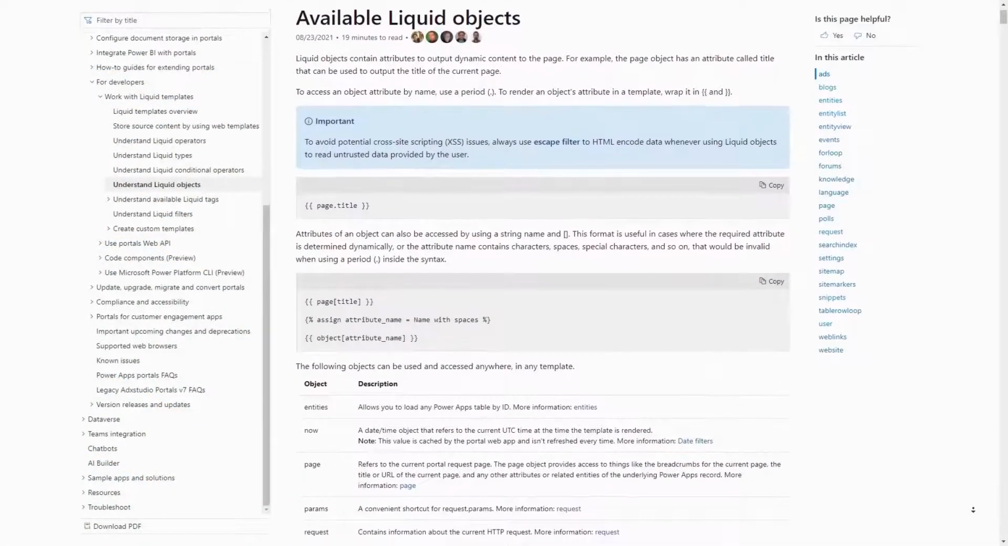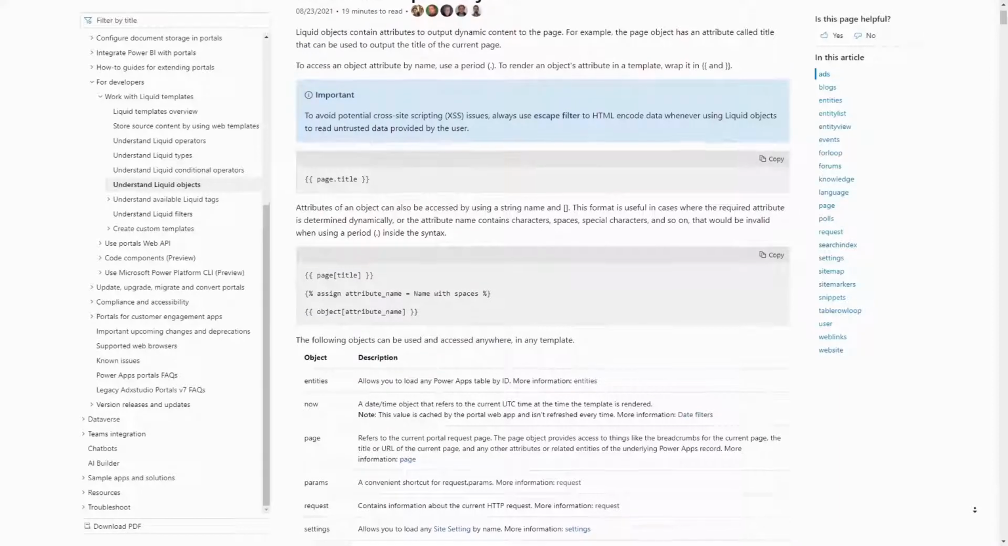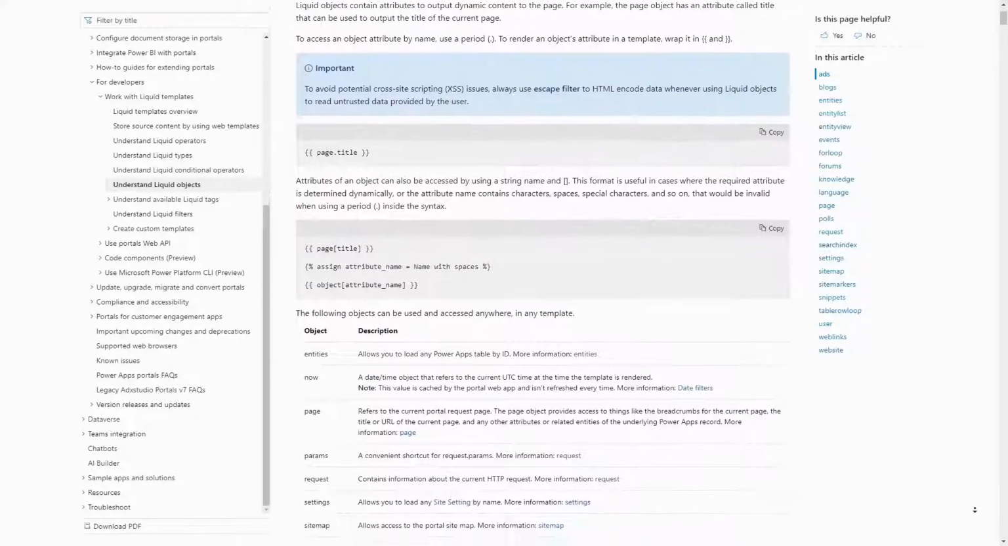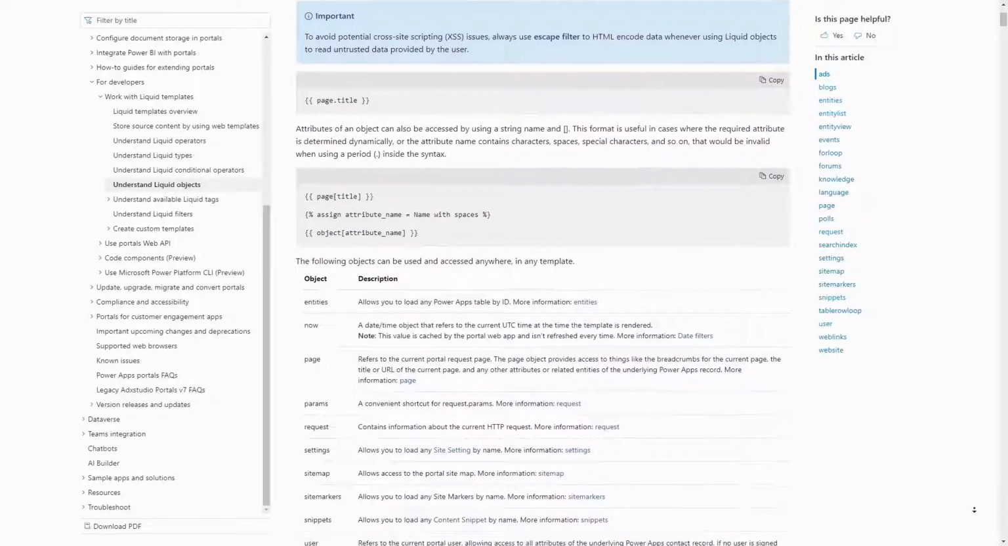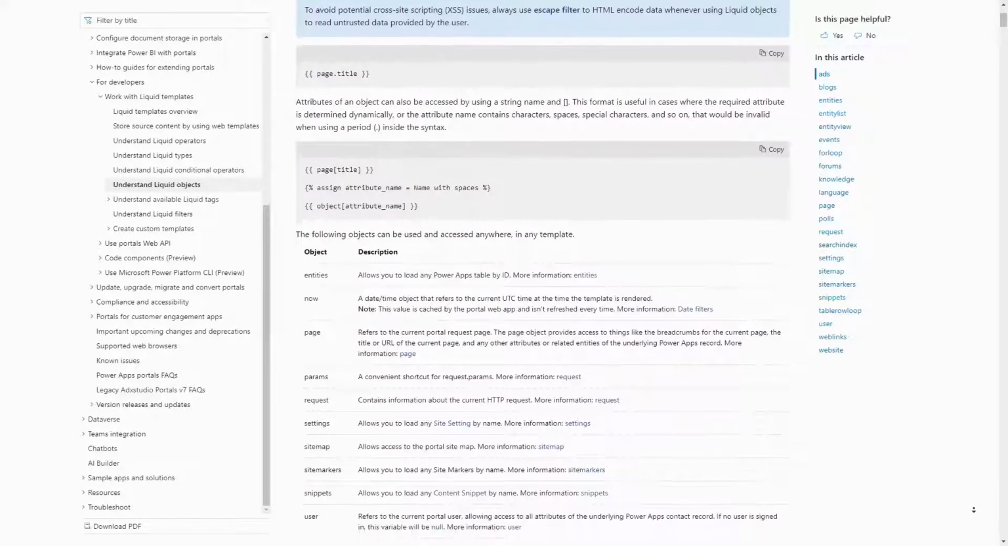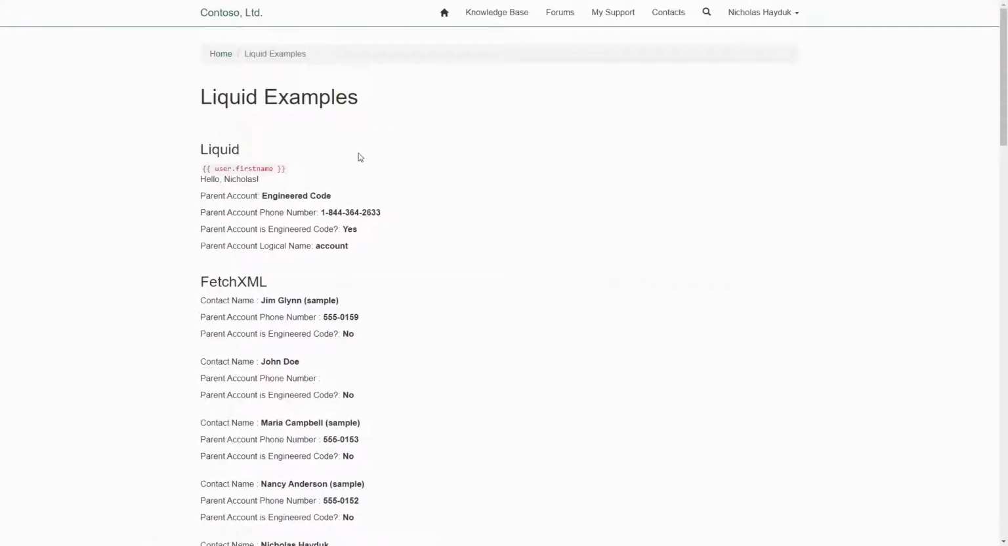Liquid is a fantastic language for reading and displaying data from Dataverse on your Power Apps portal. Once you've retrieved a particular row from Dataverse, for example by using fetch XML, by going through the entities object, or by referencing the global user object, you can get the value of its columns by using either the dot notation or via the indexer syntax. For many column types, using either of these syntaxes will give you the value of the column. For example, if you want the first name of the currently logged in user, you can do user.firstname.